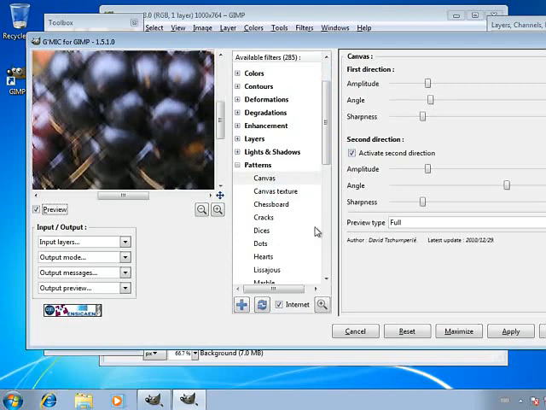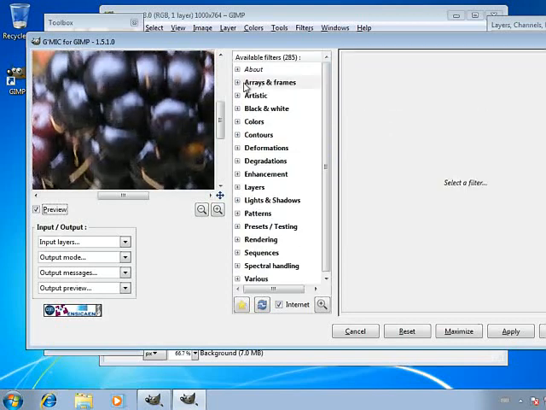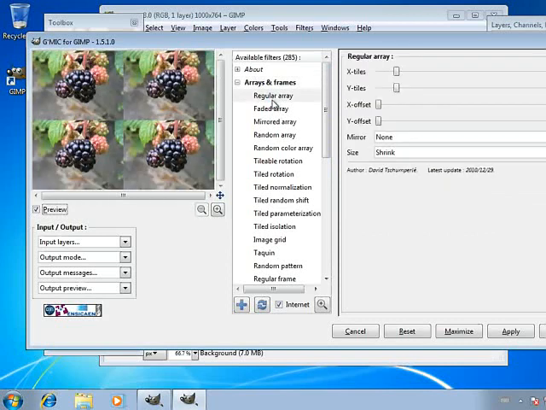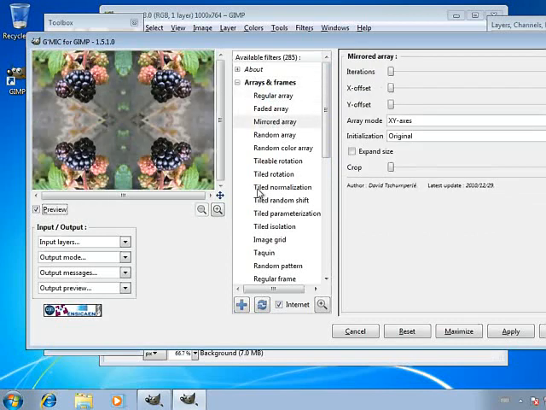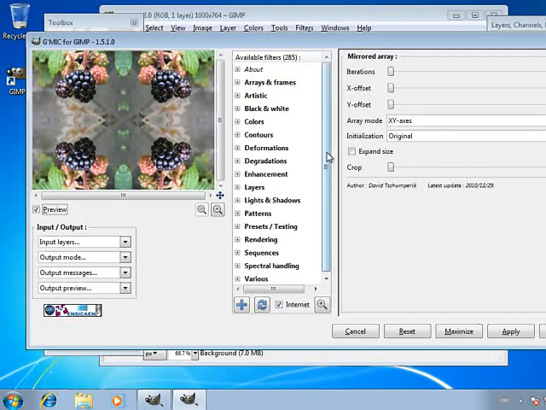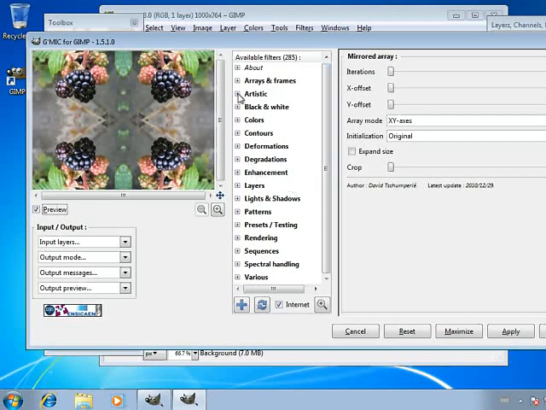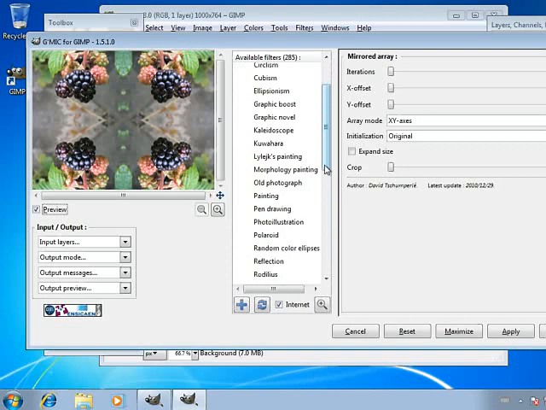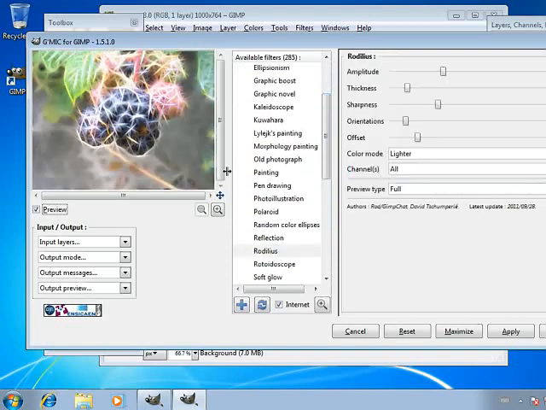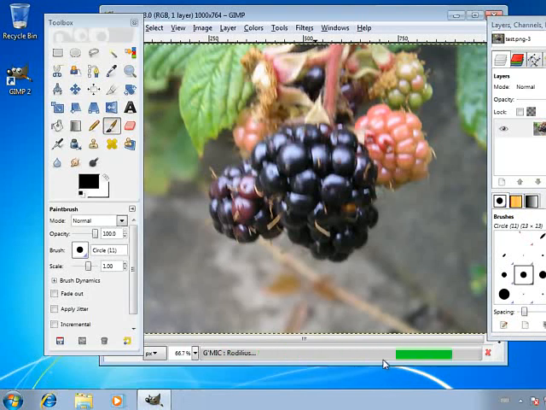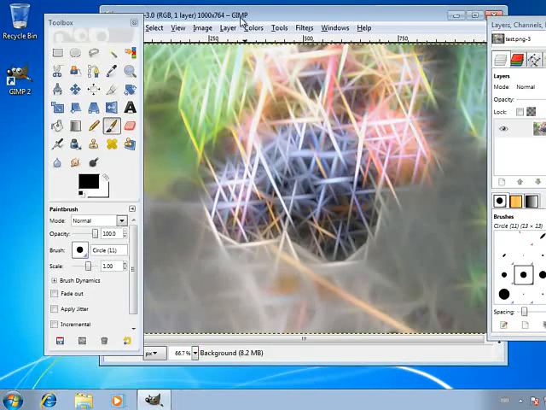And you can do everything from enhancements of the image through to adding patterns to it. Have a canvas texture, or you can put a frame on it, or make the image into an array. But I'm going to show you this little one here down in the artistic section, and it's called Rodilius, and it makes an effect like that. You can adjust it a little bit if you want to. Fiddle around with it, then OK it. Does take a little while to work, that's the difference between an interpreted script and a compiled one.